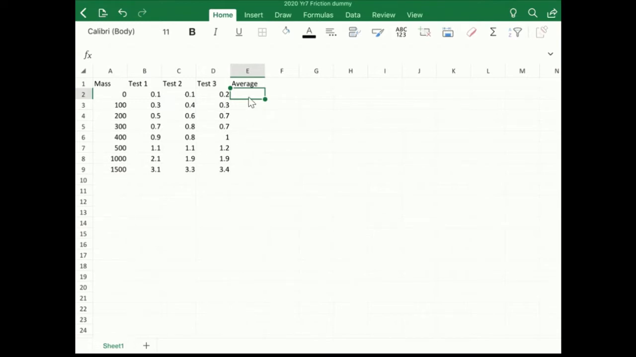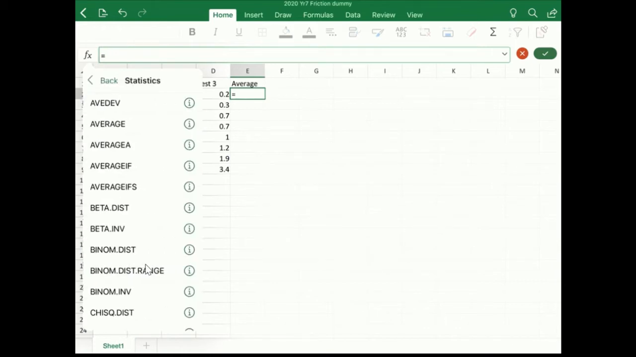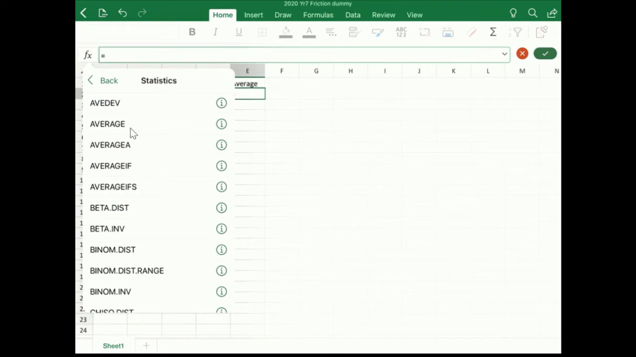So just making sure I've got the right cell selected. We're going to go up the top left to that little fx, that's where we get all of our formulas. Comes up with all this. I want average. If average doesn't show up for you in the most recent, just go down to statistics and it should be number 2 there, so average.